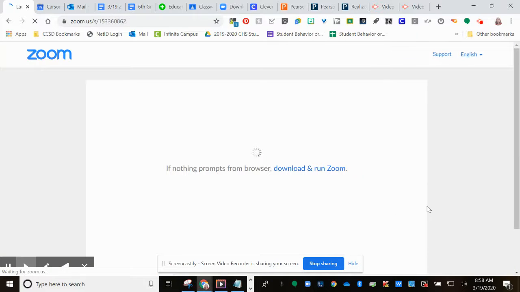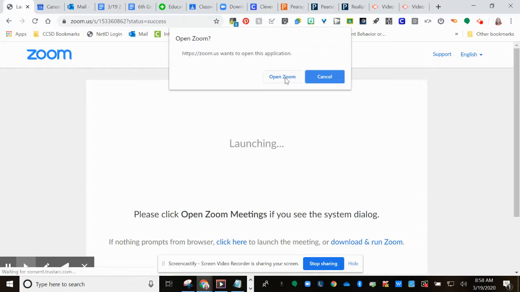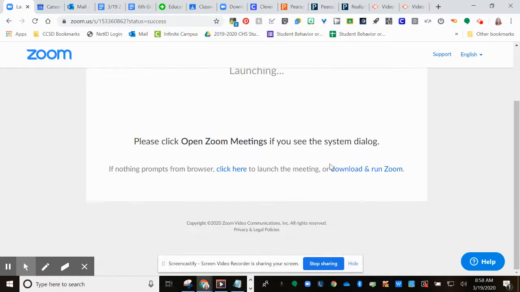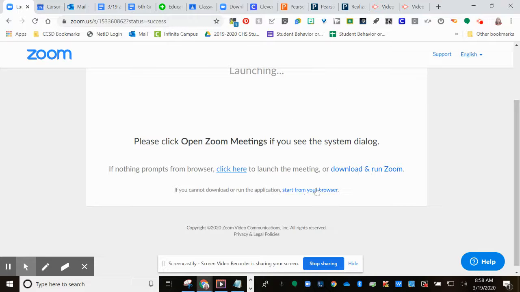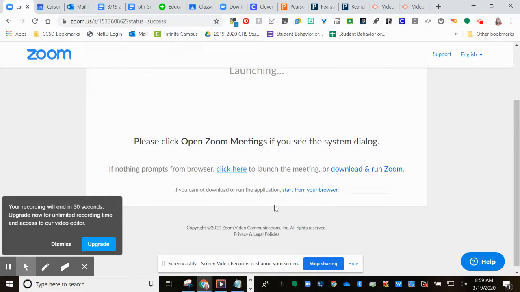So I'm going to go ahead and start this so that we look at what it looks like. So I might open Zoom, okay, because it needs to be downloaded. What I just found out is that you can launch it and you can have it start from the browser. So if you cannot download or run the application, you can start from the browser. But if you saw, this only popped up when I clicked through and clicked cancel, because it wasn't here a little bit ago, but when I started clicking and having trouble, that's when it showed up.